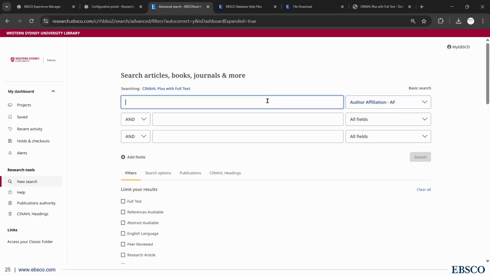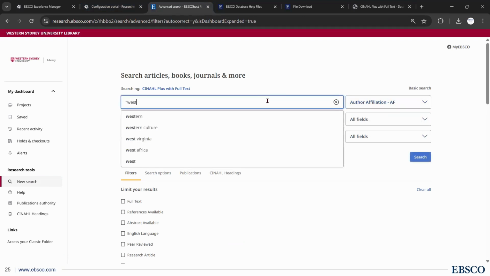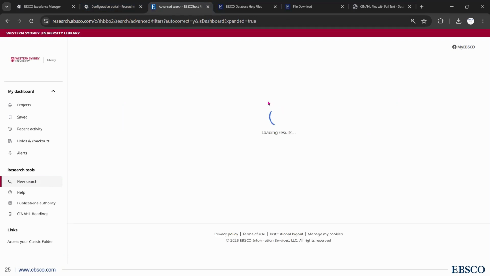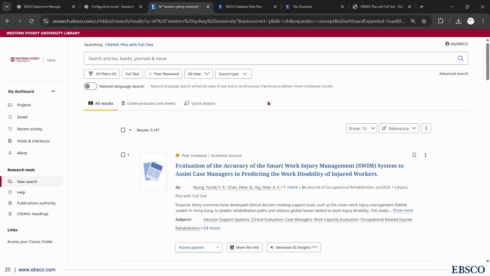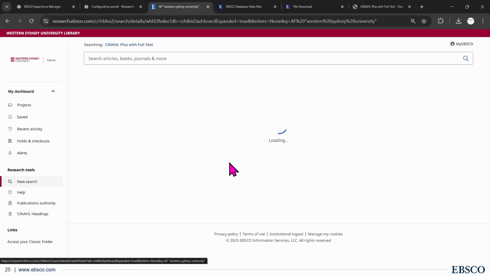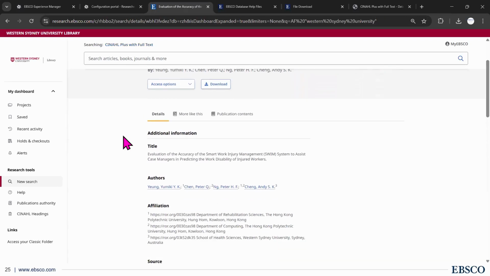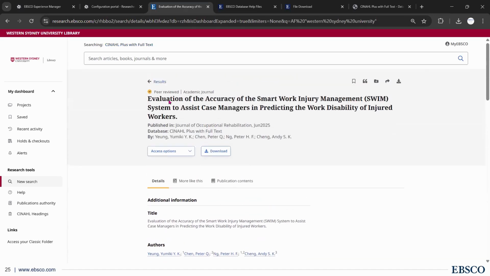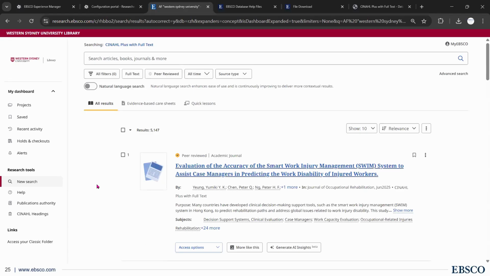Here's author affiliation. I'm going to use Western Sydney University, and this is going to look for author affiliation, so where authors were affiliated when they published that research. So quite a lot in CINAHL. Let's have a look at this first result here. It's looking in our author affiliation field, and I can see my third author is affiliated with Western Sydney University.